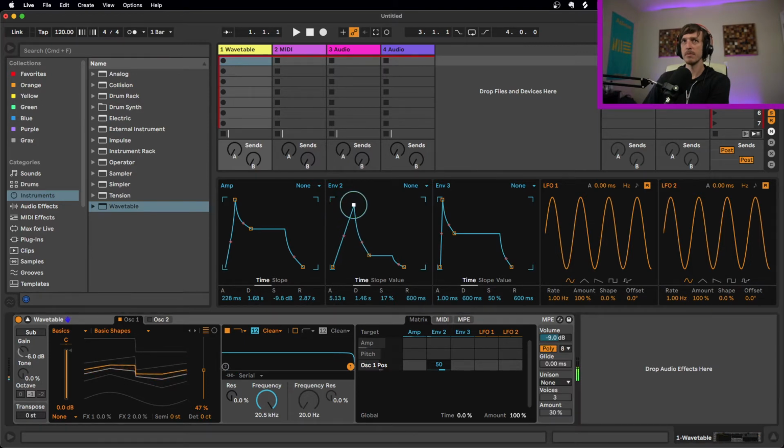We can make them behave in whatever way we want, as well as control the amount here. We can then also pick different parameters. Say, for example, filter frequency. If I click on it, it gets added to the list. And say I want envelope 3 to control that.